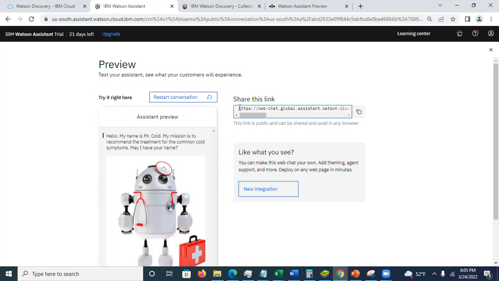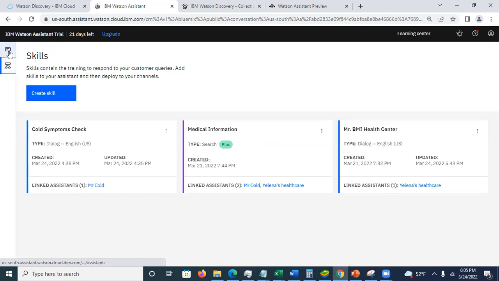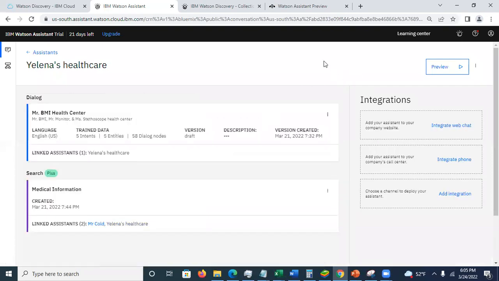When you do the preview here, this is the link that you're going to send your friends for the last part of the assignment. This is where it comes from. This is an assistant that I'm demonstrating today, Yelena's Healthcare. When I send both instructors slides and a JSON file, and the recording, I'll also do this.